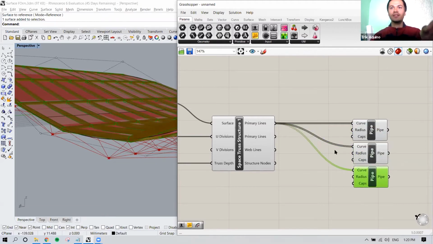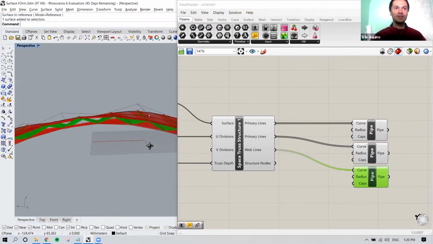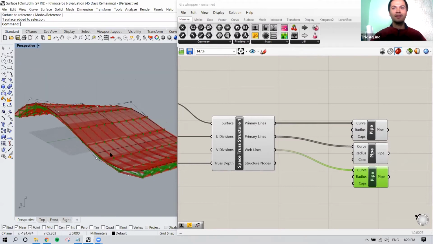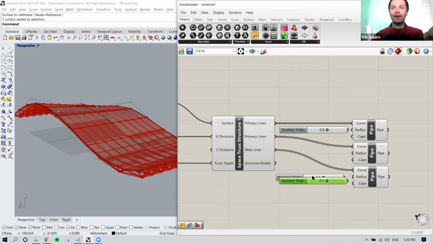So I'm just copying and pasting them and then reapplying the output to each pipe. And these are way too thick. So with my number slider, I'll have a value probably between 0 and 1. So I could type something like 0.5 and I'll get a number slider already with that range. So I'll copy these twice more and insert it to the radius.